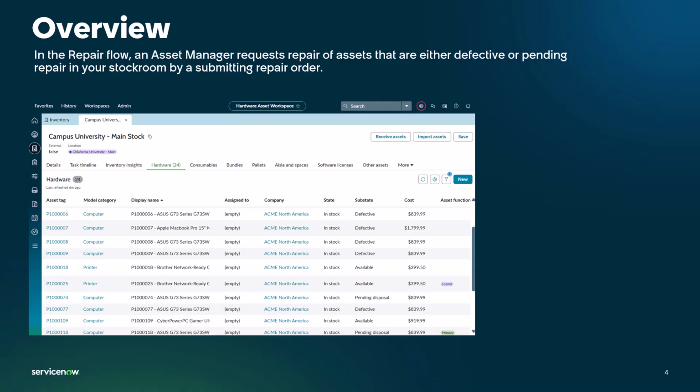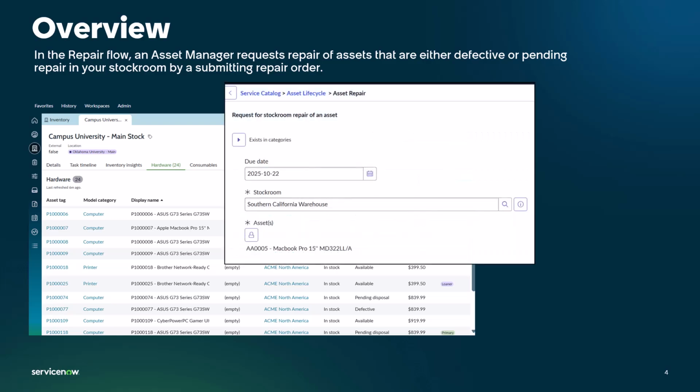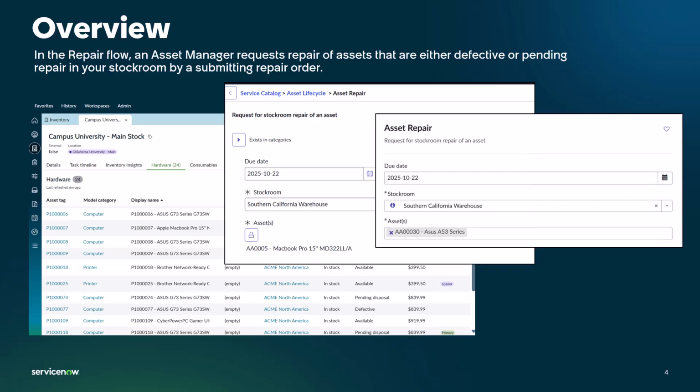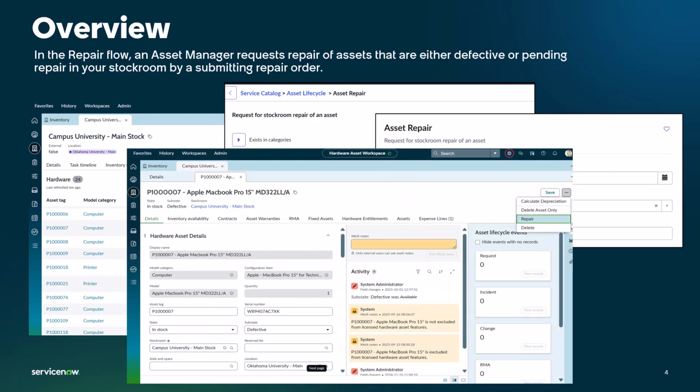So the repair order is a flow that was created that's going to allow asset managers to request repair of assets that are either in an in-stock defective or an in-stock pending repair state. And so you can do that a few ways. You can submit the repair order through the service catalog, or you can have it in the employee center. Or what we're going to be talking about today is triggering a repair order directly from the asset itself.